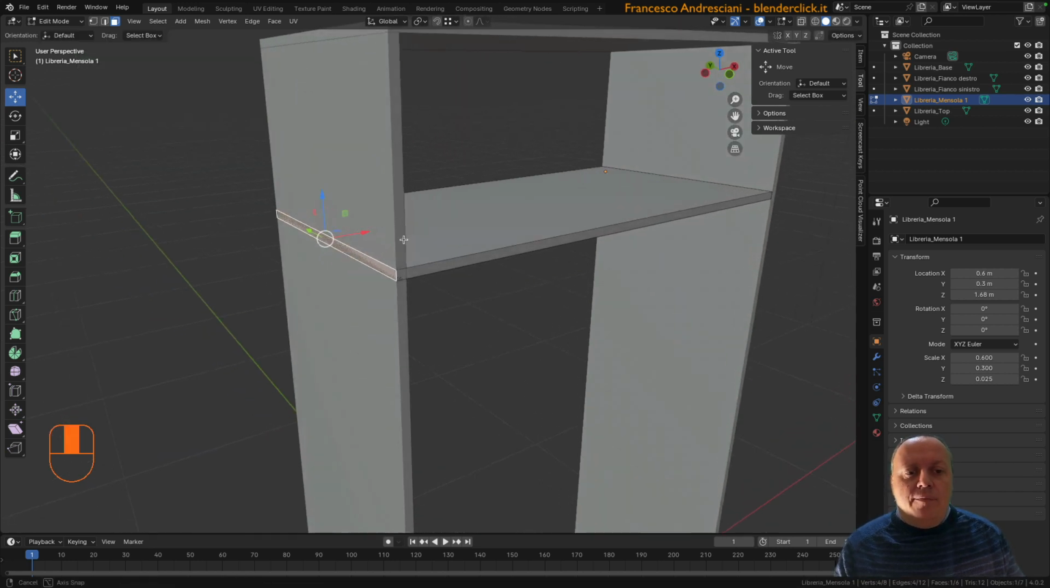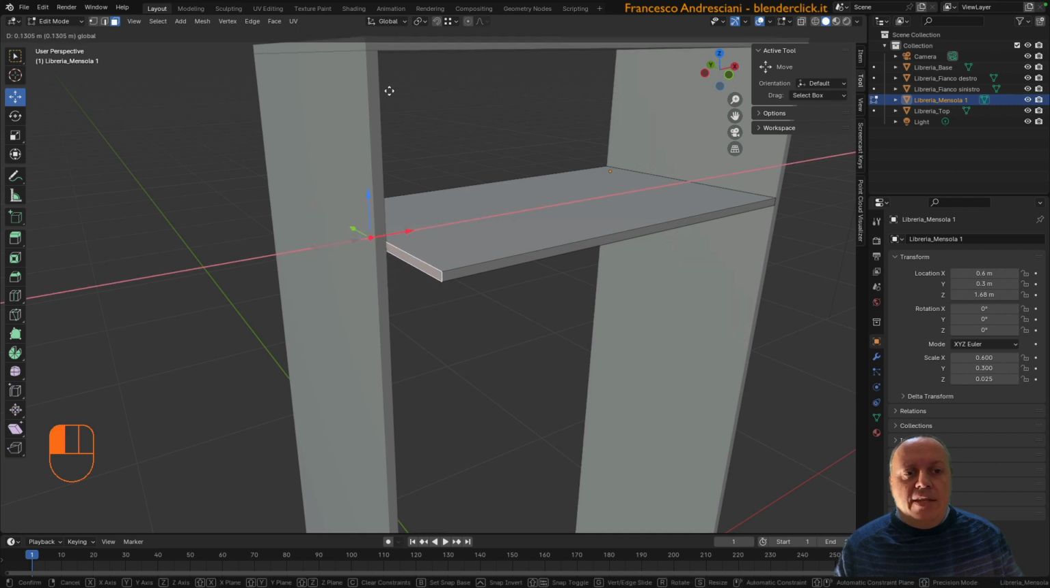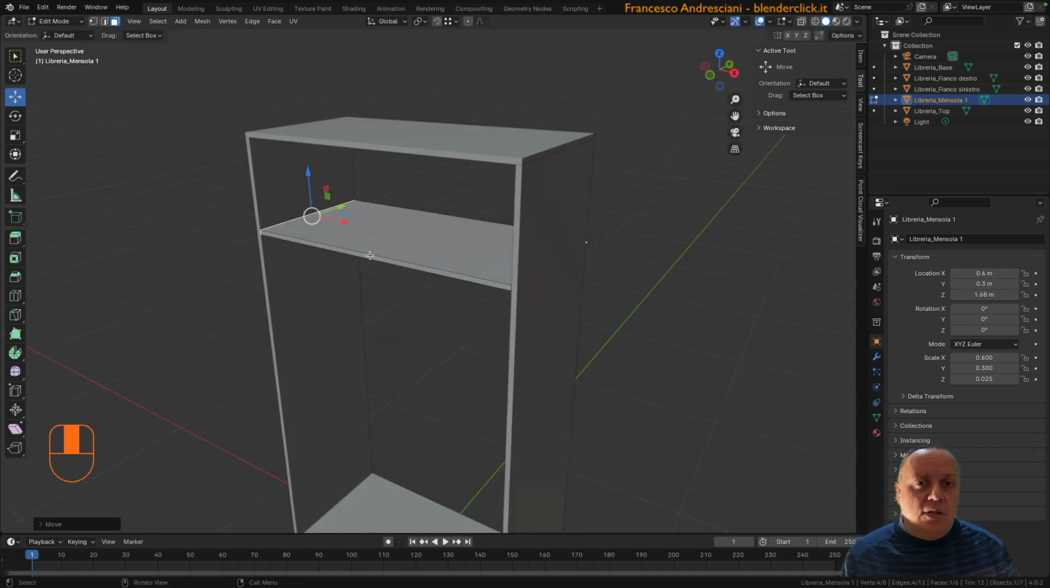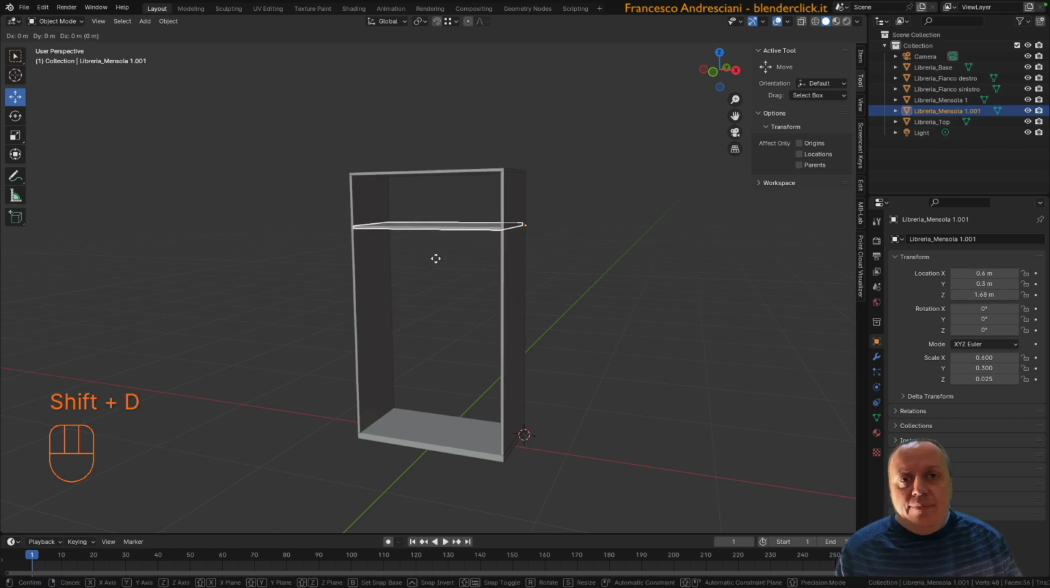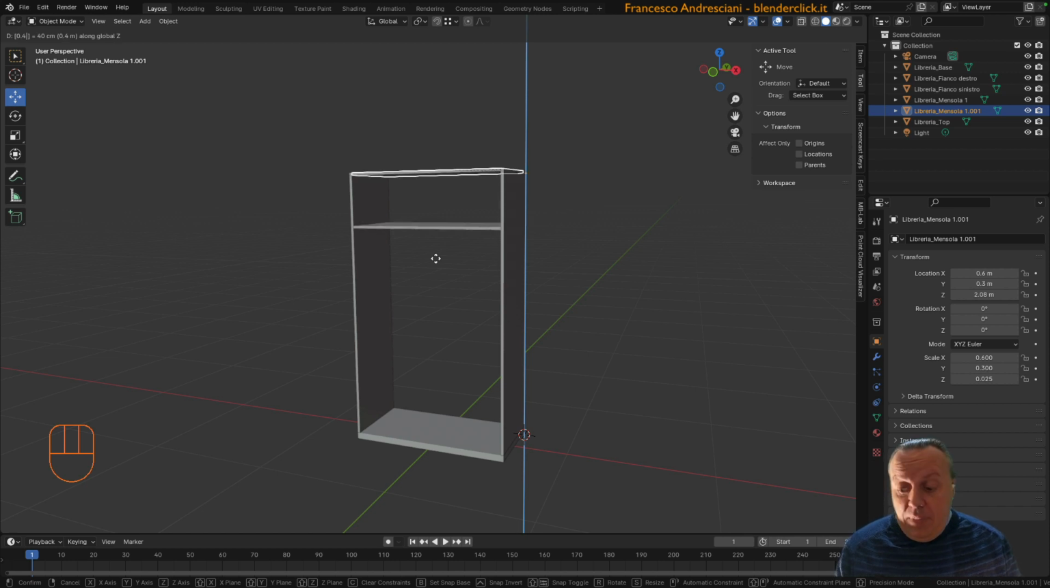We do the same thing over here. We click on the red arrow, then anchor on the inner vertex of the left flank. We hold down the Ctrl key to enable the snap. Then we let go of the mouse. Now the shelf is the right size. We can exit edit mode and we can duplicate it further with Shift plus D. We press the Z key to constrain along this direction and give another 40 cm, so minus 0.4, because we have to go in the opposite direction of the arrow, and we press enter.